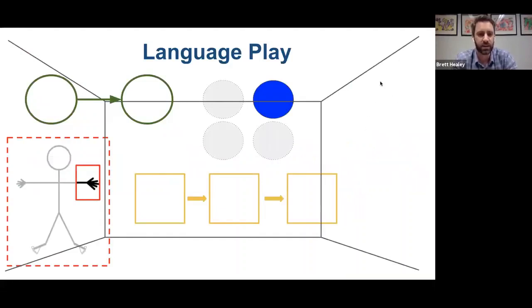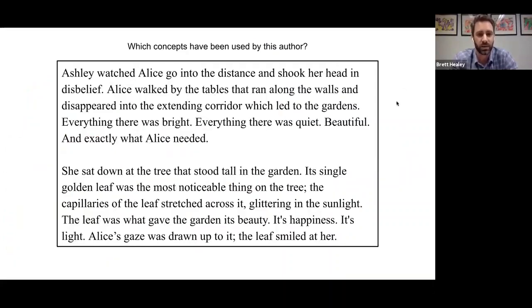So lastly, really quickly, language play. Once we learned a few of these concepts, well, let's start to mix and match. Let's put them together and see if we can create scenes in different ways. Here's a really cool passage from this author. Let's see if you can notice what this author has done to create that readerly immersion, okay?